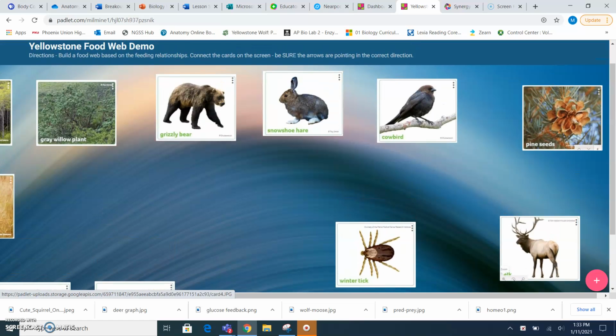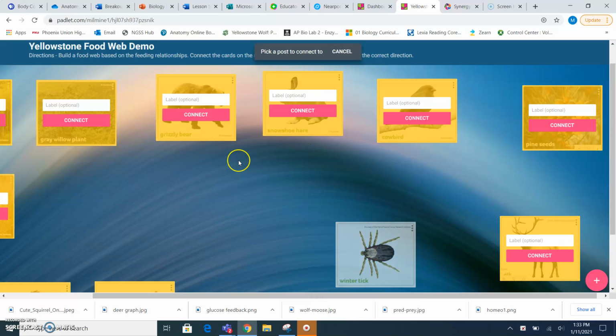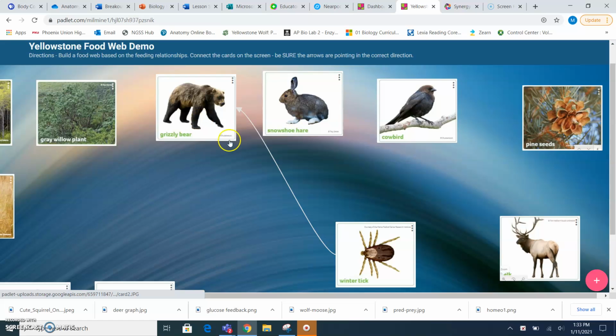To add the lines you would need to complete a food web, you would use the 3 dots found on each of these cards, maybe the tick. We'll use that as an example. And when you get that, you'll get this pop-up that comes up. We want to connect to a post. And when we do that, we can select any other creature to connect it to. I'm going to connect the tick to the grizzly bear, and I can just click connect, and then the line appears. Make sure that your arrows are pointing in the appropriate direction.